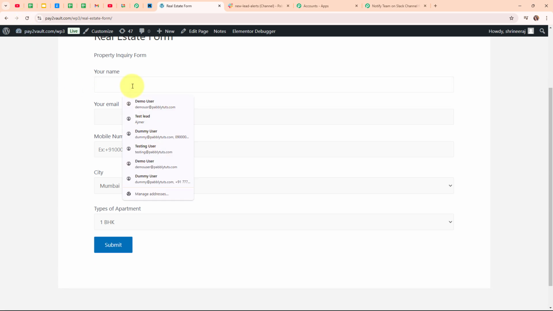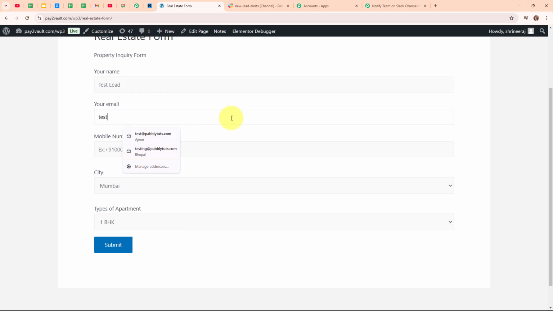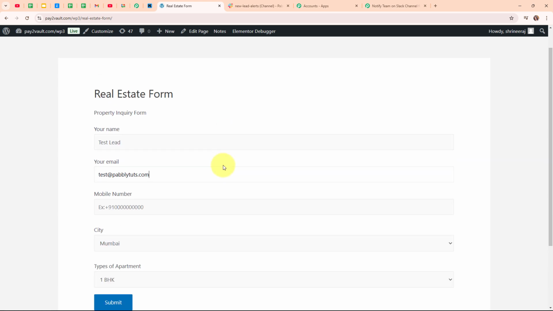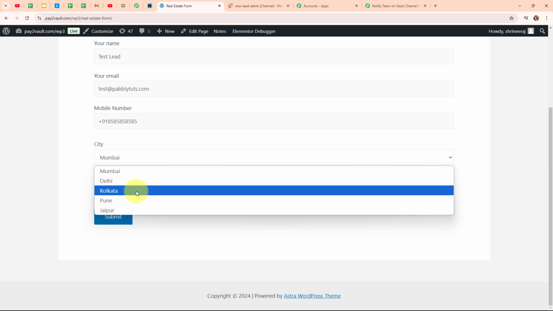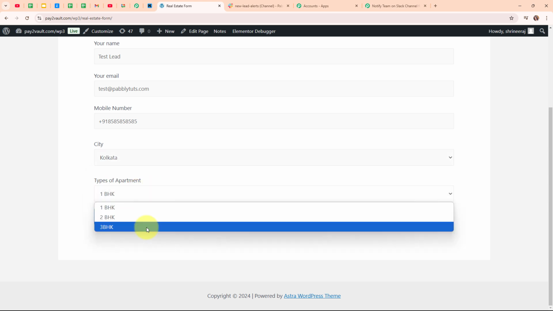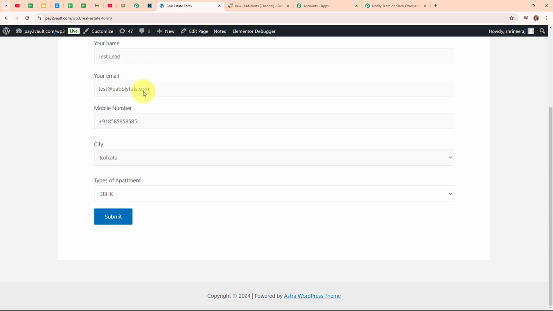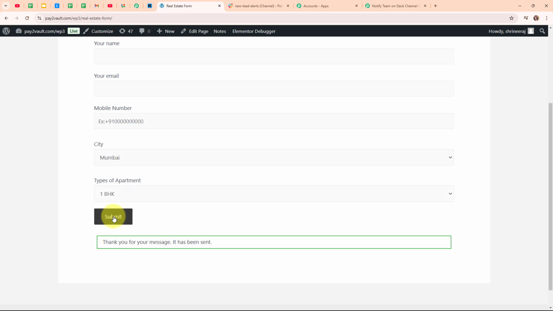So here for the name, I'm going to enter the name as test lead, email as test@pabblytudes.com. Here I'm going to enter a random phone number. Here for the city, I'm going to select the city as Kolkata and the type of apartment as 3 BHK. And now after entering all the required details, I'm going to click on submit. And here you can see it says thank you for your message, it has been sent. So now let's go and check our Slack channel.